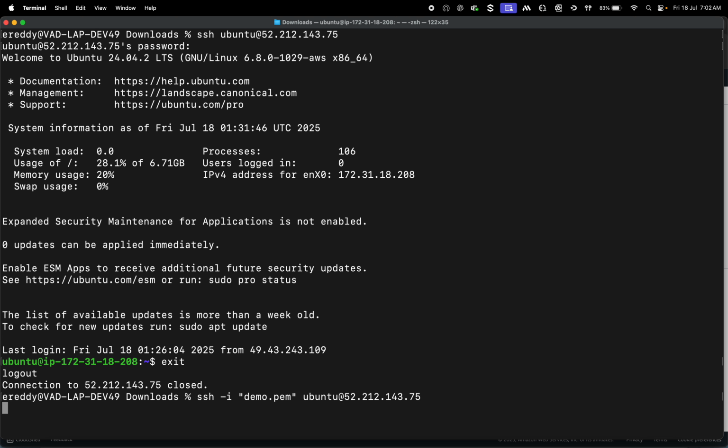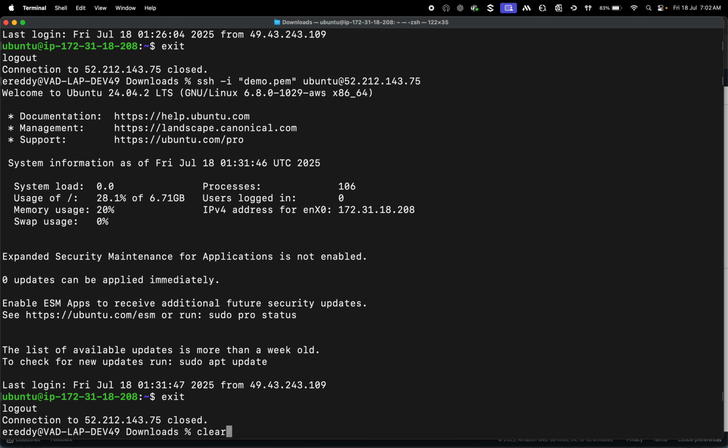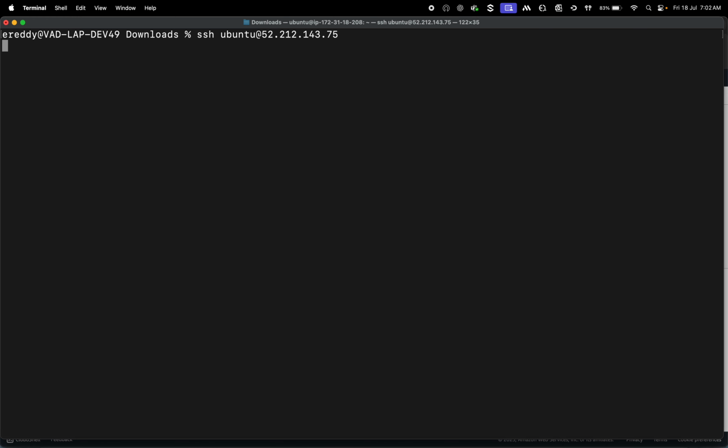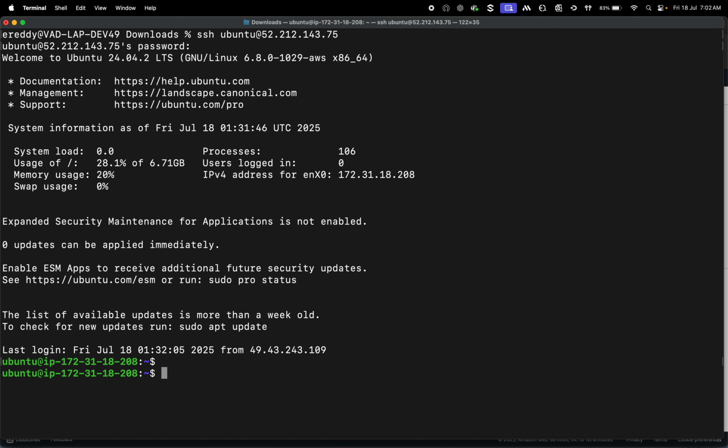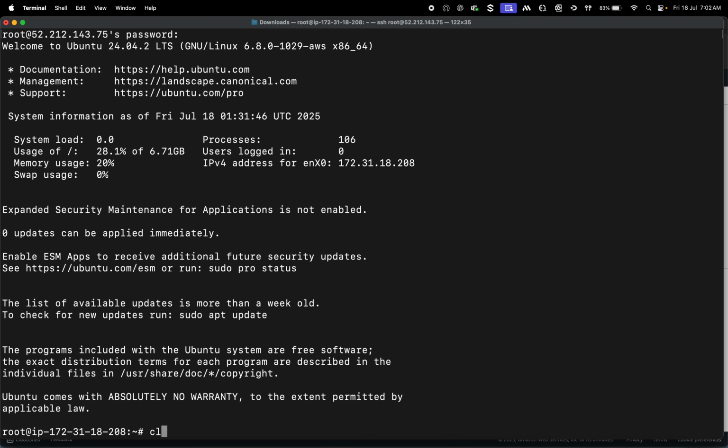Let's try using the key. See, you can still use the key, it's completely fine. But we have another approach called password authentication. With password, we are able to log in. Let's try with root. Root is also enabled. Yeah, I logged in as root directly.